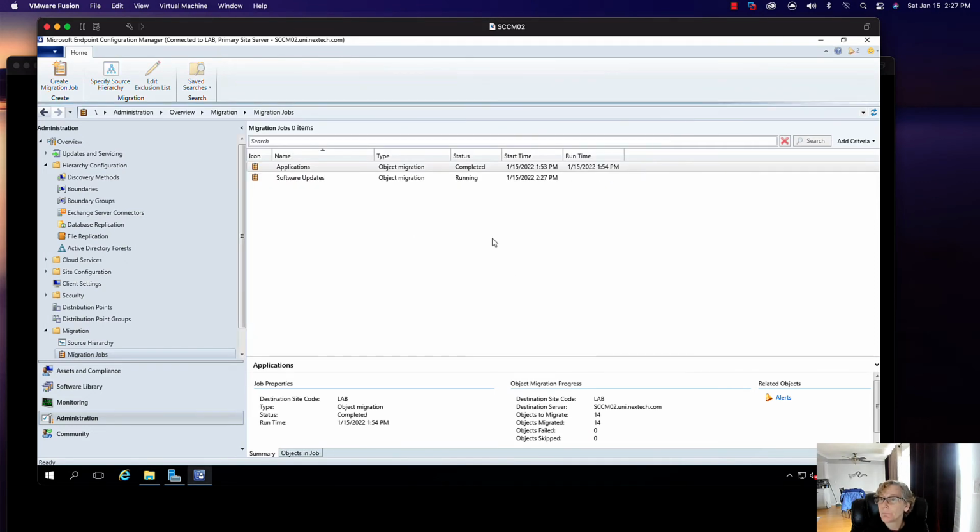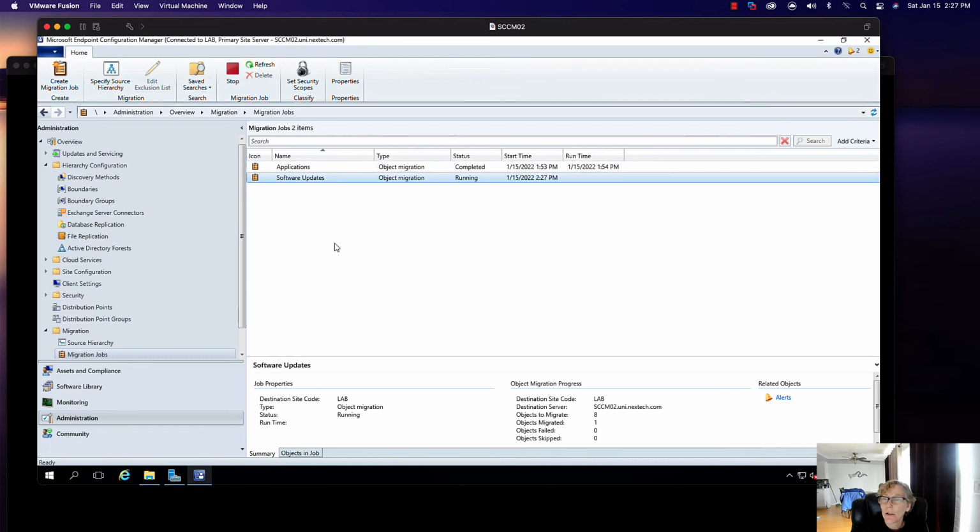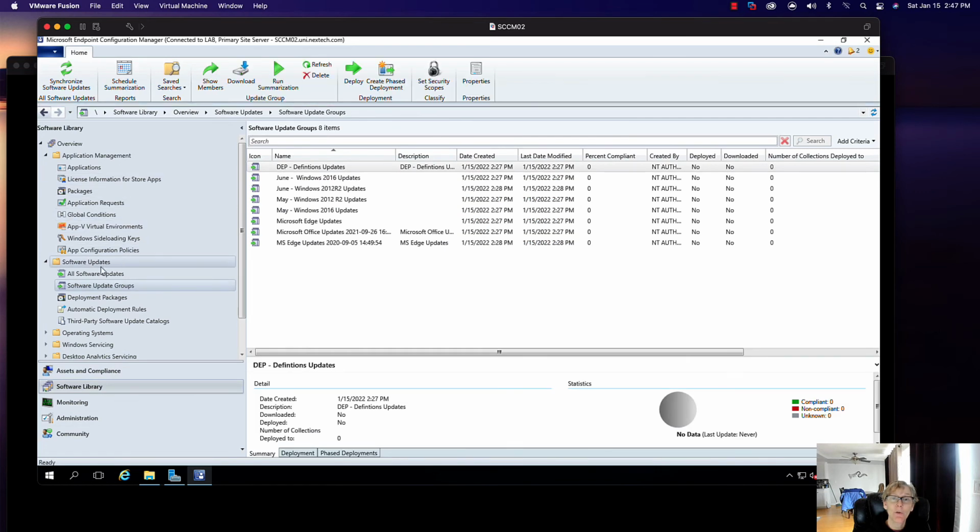So now that's running, so we'll let that go. All right, so the software update object migration is complete. So we're going to check that out. We're going to go over to software updates, groups, and there they are.